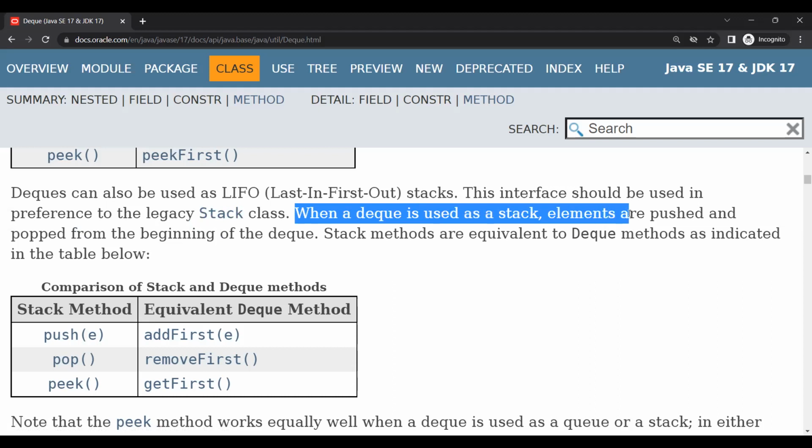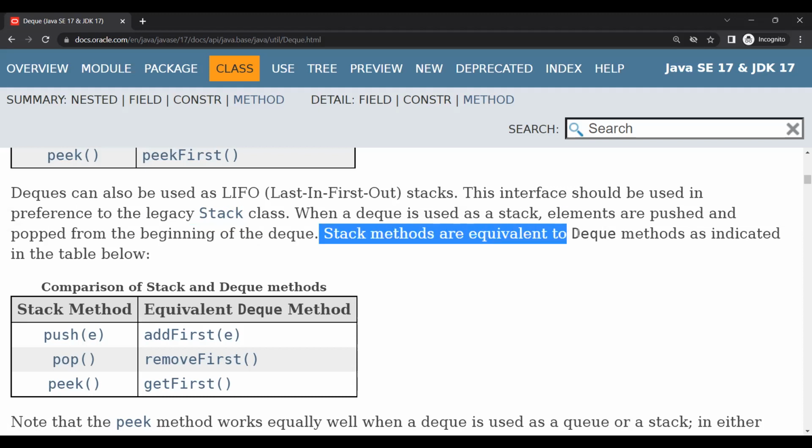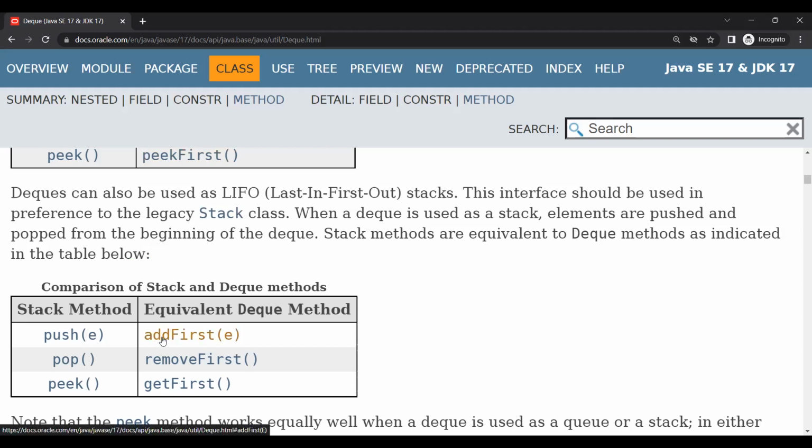When a deck is used as a stack, elements are pushed and popped from the beginning of the deck. And they say stack methods are equivalent to deck methods as indicated in the table below. So this deck interface, in addition to having add first, remove first, and get first, which we can use, also has methods that are specialized for stacks: push, pop, and peek. They're equivalent to add first, remove first, and get first. So push, same thing as add first. Pop, same as remove first. Peek is the same as get first. But we don't have to think about first. We can just use the standard stack operations: push, pop, and peek.